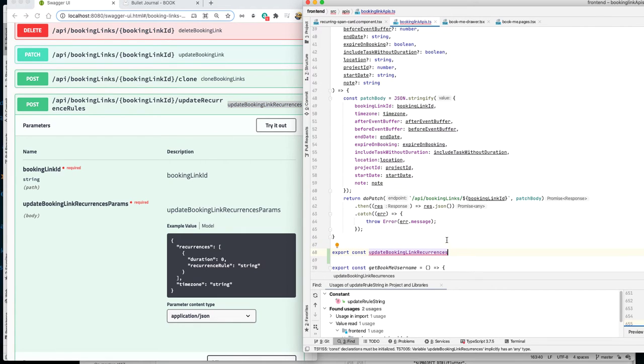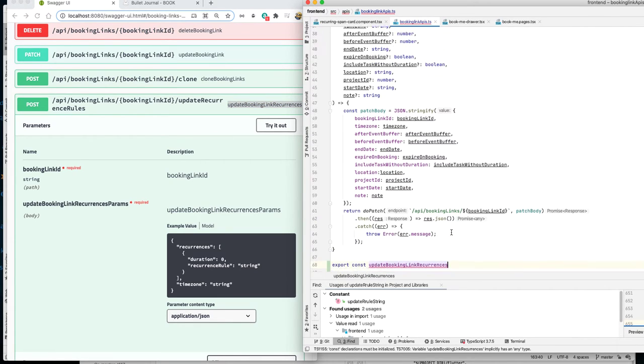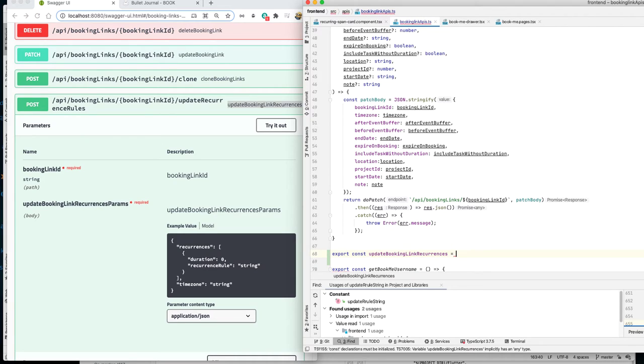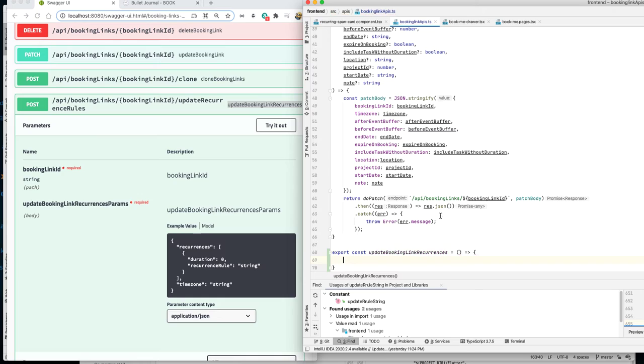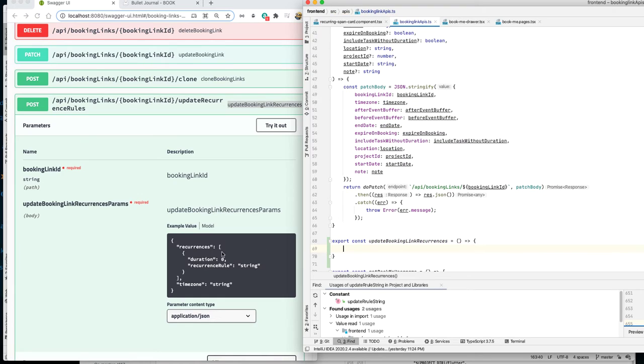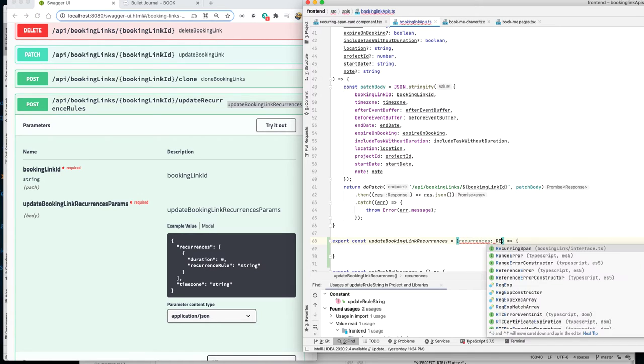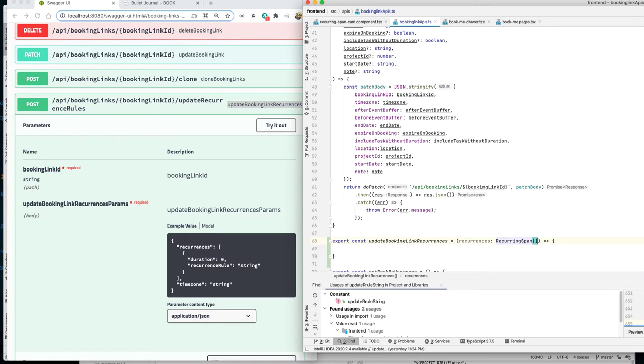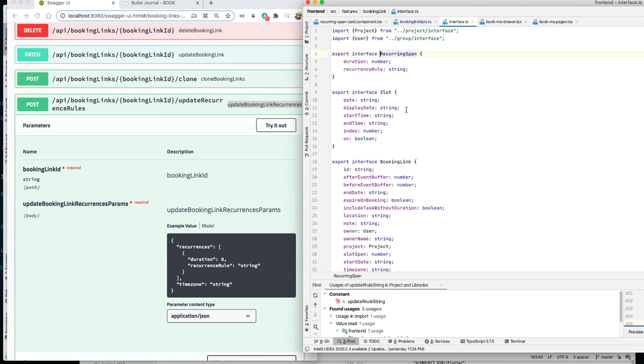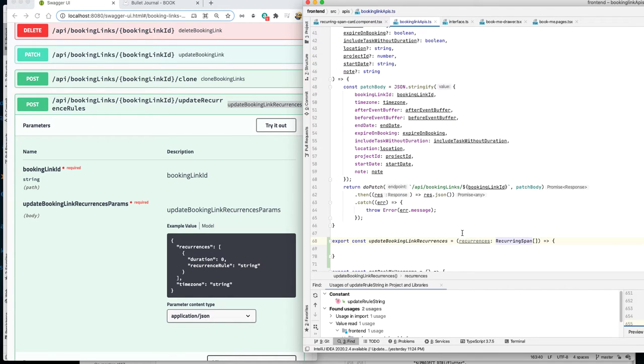So here, let's define the parameters. So this is the API. We actually want two things, right? One is the recurrence, which is the array. So we use recurring span. We already defined it. Let's take a look at what it is. Basically, it's the duration and the recurrence rule. Okay, let's go back. So that's the first parameter. The second parameter is the time zone.